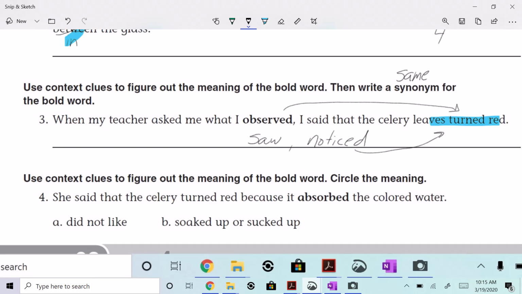Use context clues to figure out the meaning of the bold word. Circle the meaning. Okay, here we go. So we have 2 meanings. Did not like, soaked up, or sucked up. Okay, so let's see. "She said that the celery turned red because it absorbed the colored water." I think it means this right here. All right. There you have it.